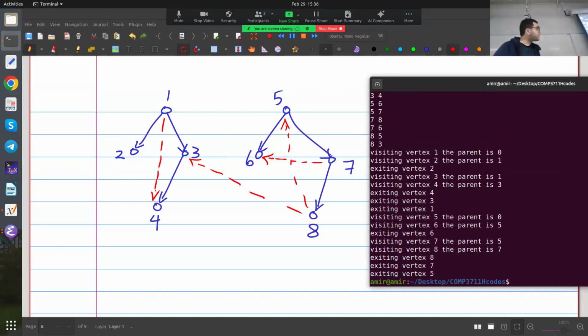Okay, so this is how the DFS works. It starts from vertex 1 and it says the parent of vertex 1 is 0, which just means that vertex 1 is a root. And then it goes to vertex 2, the parent is 1. Okay, it goes back. It says exiting vertex 2. It goes to vertex 3, the parent is 1. It goes to vertex 4, the parent is 3. It exits 4. It exits 3. It exits 1. So when it exits 1, my first DFS is over.